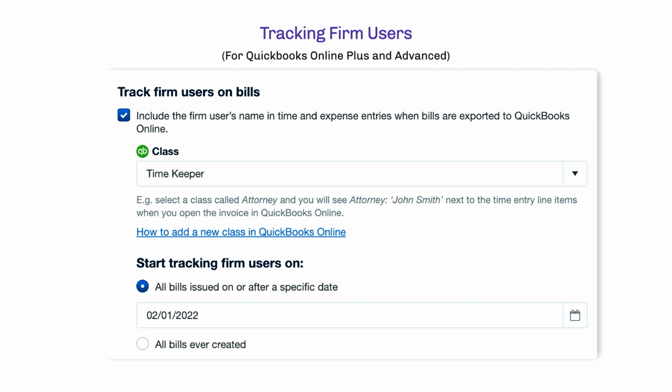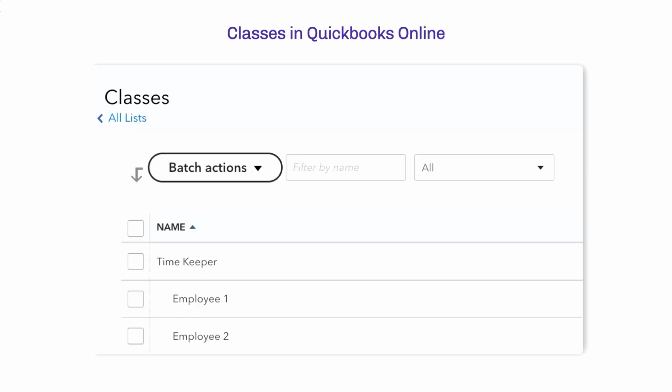So this feature will allow you to report on your team's efforts within QBO. That can help with things like payroll and bonuses. Of course, depending on how each of your firms are structured, everyone's going to be a little bit different. Now the tracking, like I mentioned, is done by making classes in QBO and then connecting that class to Clio as shown on the screen here.